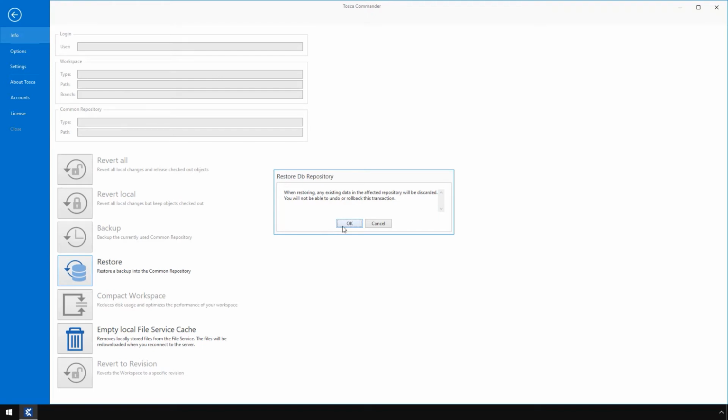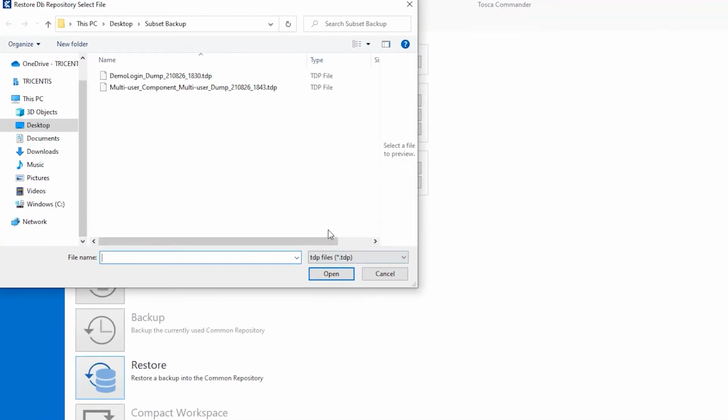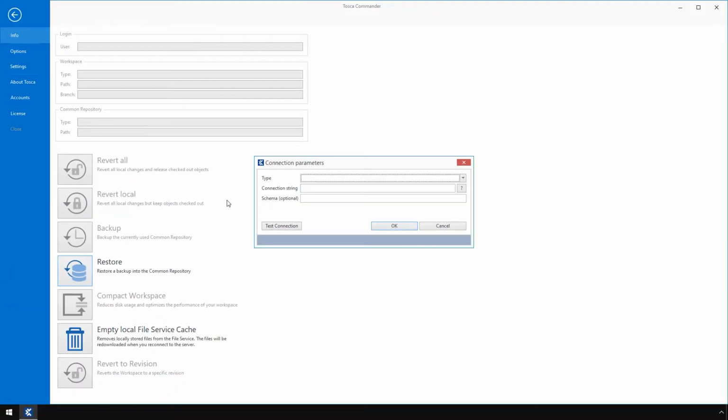Click OK to continue. From the window that appears, navigate to the file you want to restore and click Open. The Connection Parameters window will appear. Here, you need to define the new repository where you want to restore the backup. Select the file type from the drop-down menu and enter the connection string to connect your database.